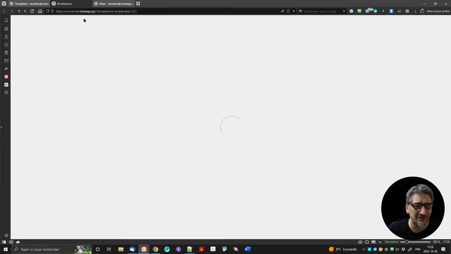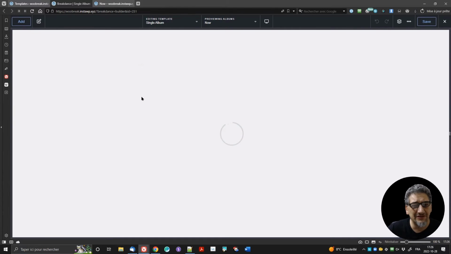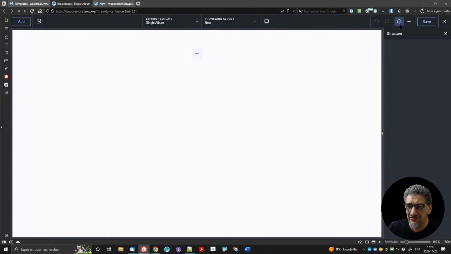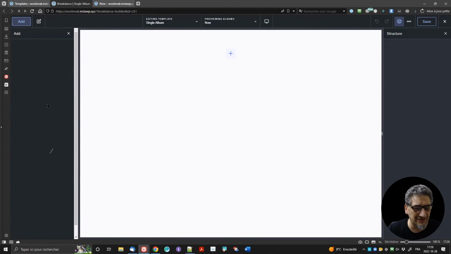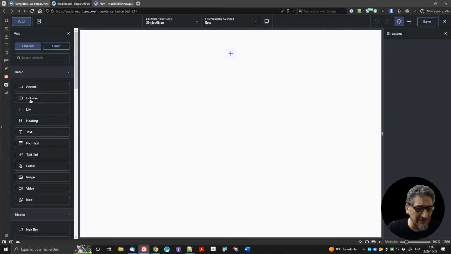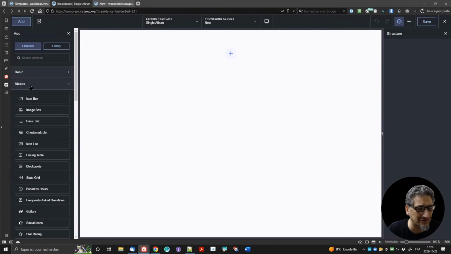I'll put that one there and come back to it later once I've created it. So I like to have my structure panel open, and let's click on Add. So we can add any element here and use the dynamic element inside of it. And we're going to do that later on.